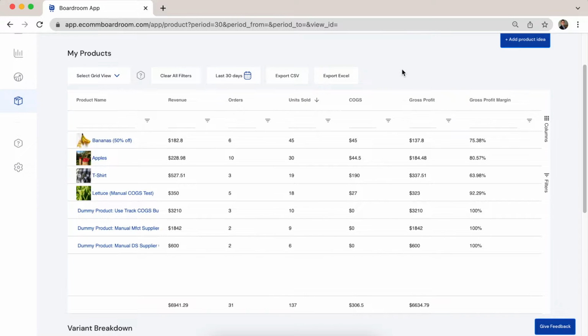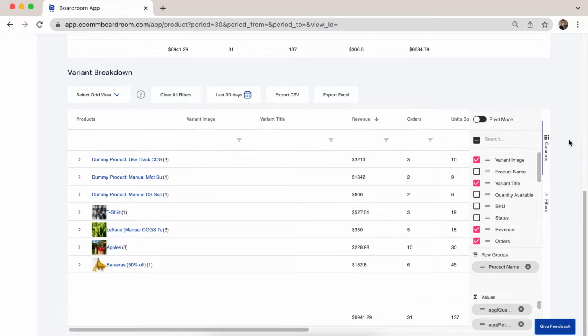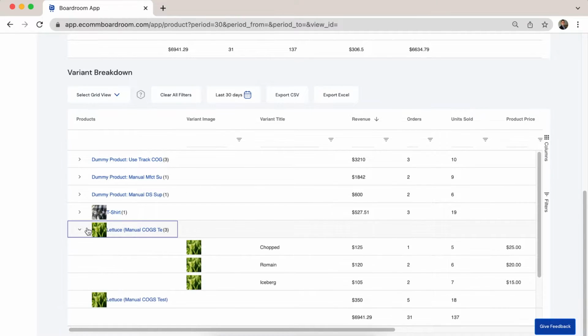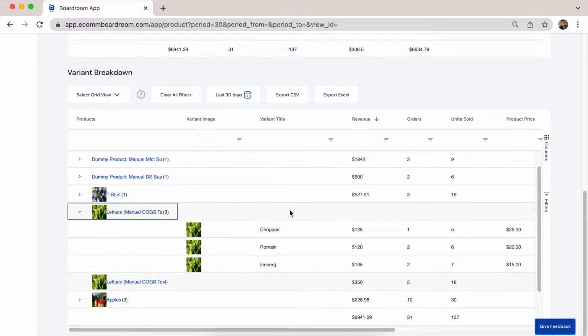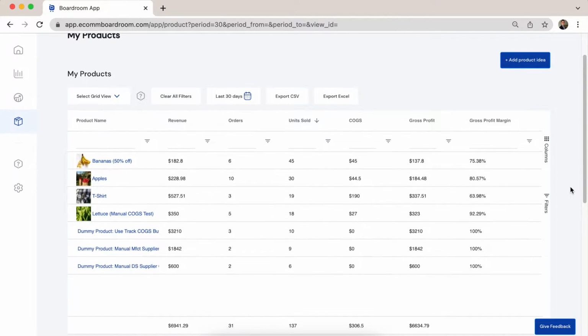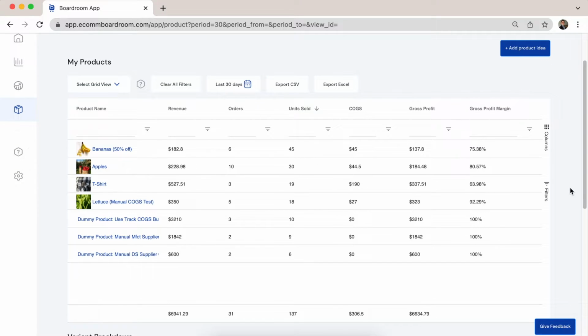But in this video, I want to zero in on the different functionality that's available here in this grid. And in fact, what we're about to show will apply to every grid that you see within the system. And there are many of them. For example, if I scroll down on the screen, I also get a variant breakdown grid, which shows me even more granular detail right down to the variant and SKU level. But again, I'm going to scroll up here to the My Products grid for this example and start talking about some of the features of our grids.